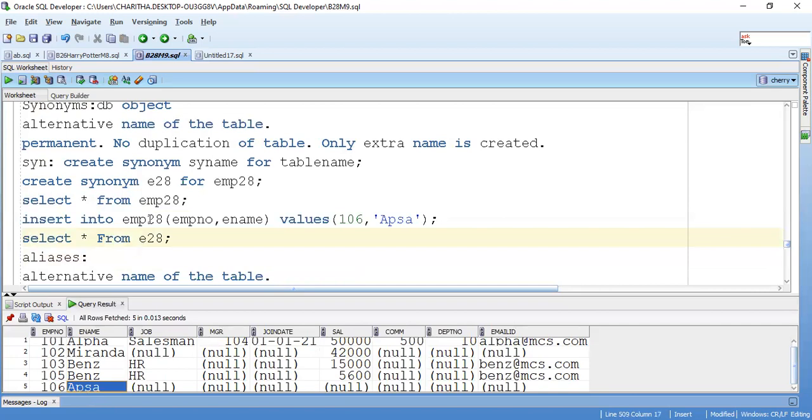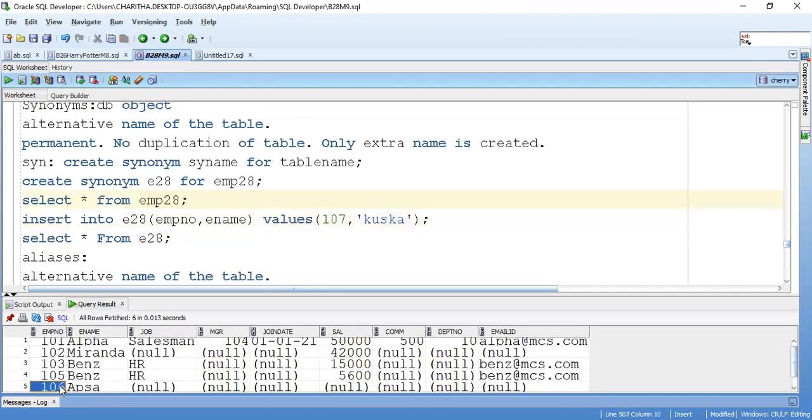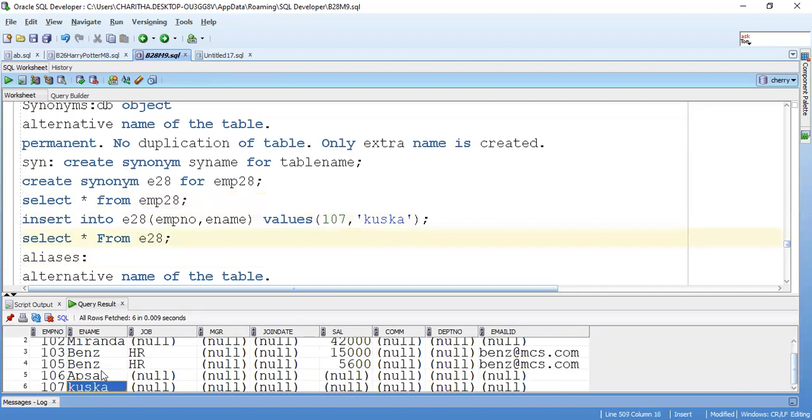Yes. Okay, try it. So 107. Execute. One row got inserted. First we search the normal table. After Apsa we'll see whether the new row is in E28. Yes, it got there. See, it's just a nickname. At company level, you don't have a table name this small. They have long names, so that's the reason they make some temporary names, so that we can use them all over.